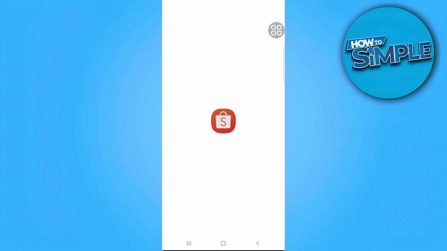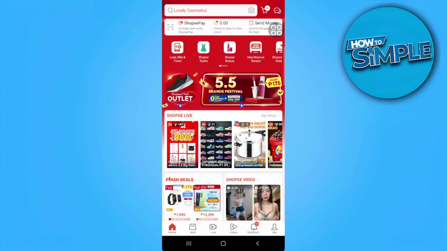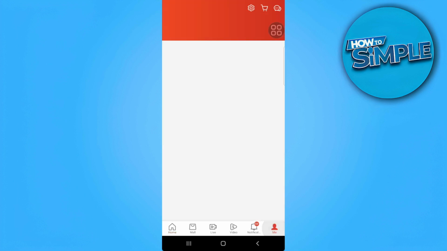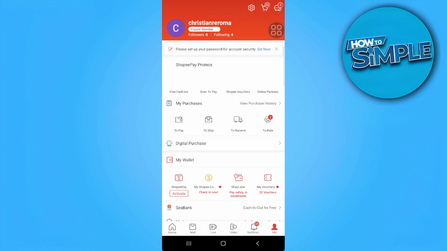Now you want to open the Shopee application after restarting your phone. And if it still doesn't work, what you can do is to go to your profile and edit your address. So if your address is in long form, just change it to your short form address. So that's it.